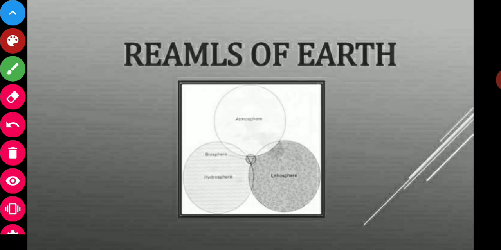Today we will start our new chapter, that is the realms of the earth. As we all know, the earth is the only planet where life exists. There are some suitable conditions on the earth that make life possible on it.